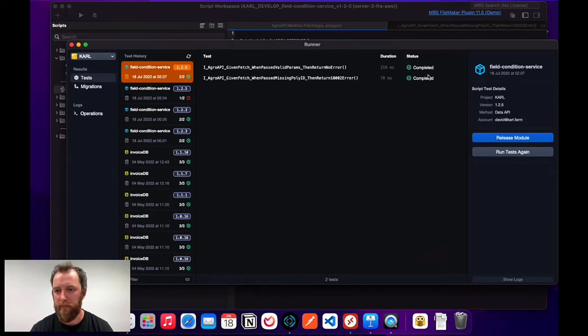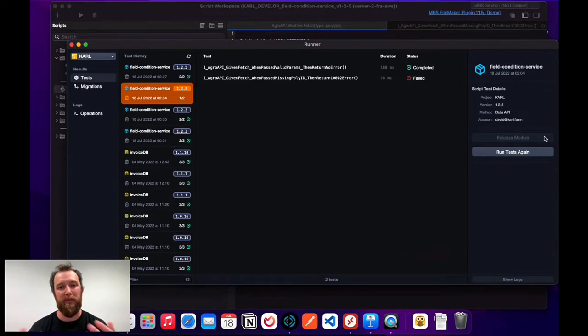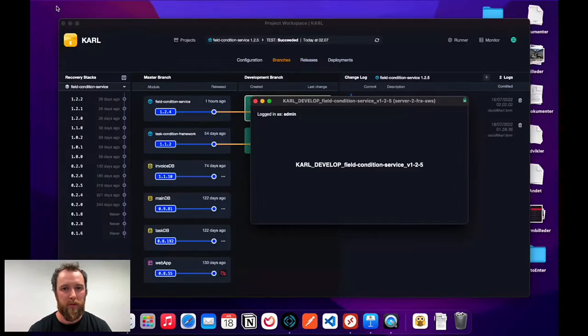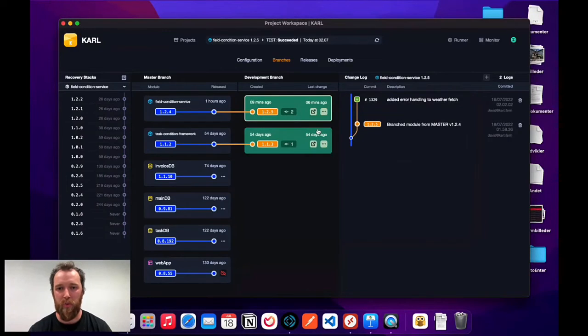And it succeeded. Perfect. And also what you might notice is that here, when I had a failed test, I'm actually not able to release the module. And that's because of a setting in the configuration page where I can define that I would only allow to release a module if all tests have passed. That can also be disabled. But now all the tests completed. That's perfect. So now we know that it's ready to roll.